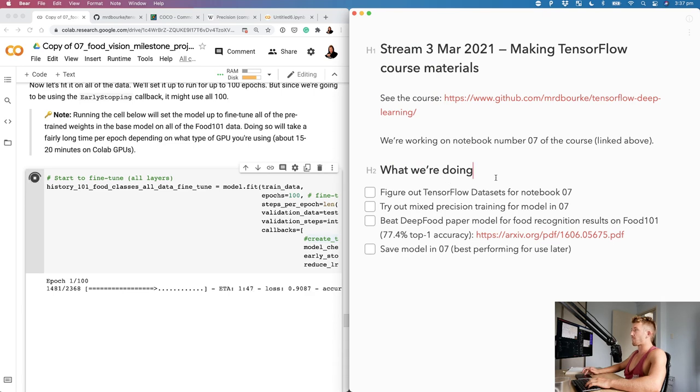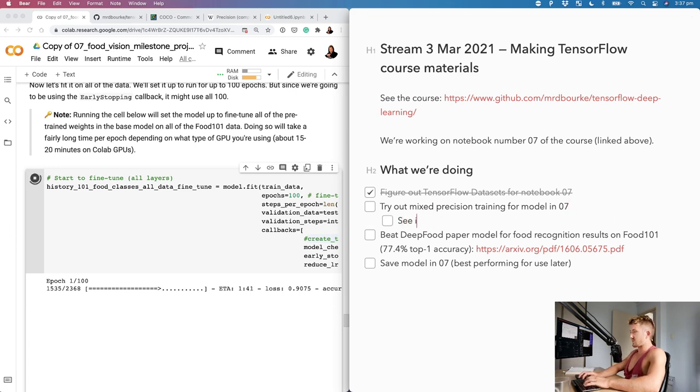Here's what we're doing. Figure out TensorFlow datasets. Yes. We're also seeing if mixed precision training speeds up fine tuning. Yes or no? And we're also trying to train a model to beat the DeepFood paper for food recognition results on Food 101. 77.4 top one accuracy. So that's the type of model we're trying to build.